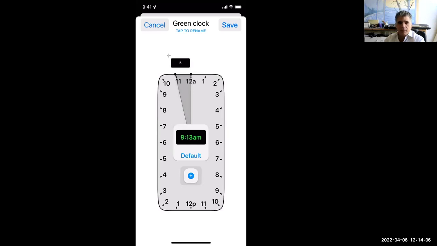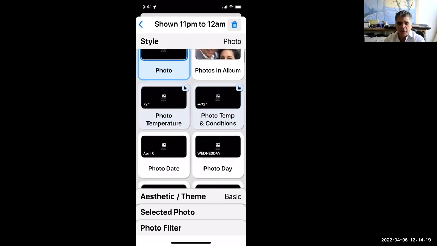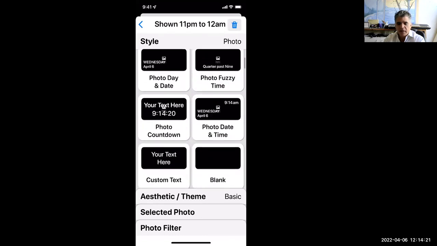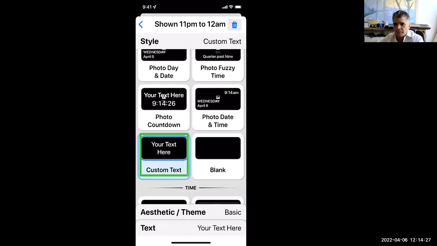And so this is the what. What's going to show up there is whatever's in that box. Well, I'm going to touch that to see what it is. And they think I'm going to show a photo up there. Okay, well, that's not what I want. I'm going to scroll through here until I find this one that says your text here. Ooh, perfect, right? So I'm going to touch that.